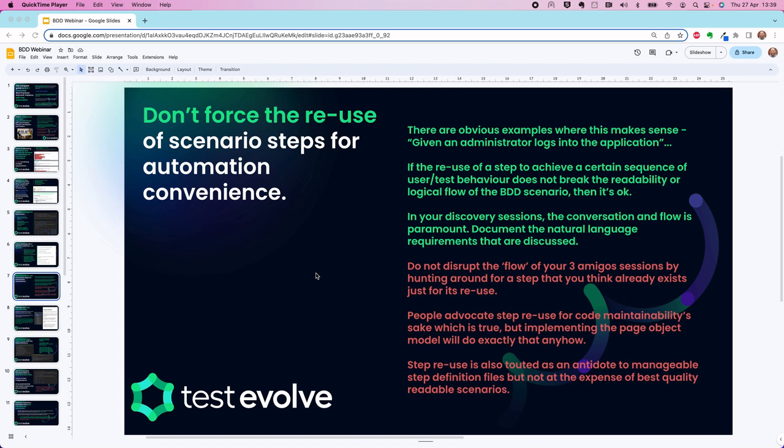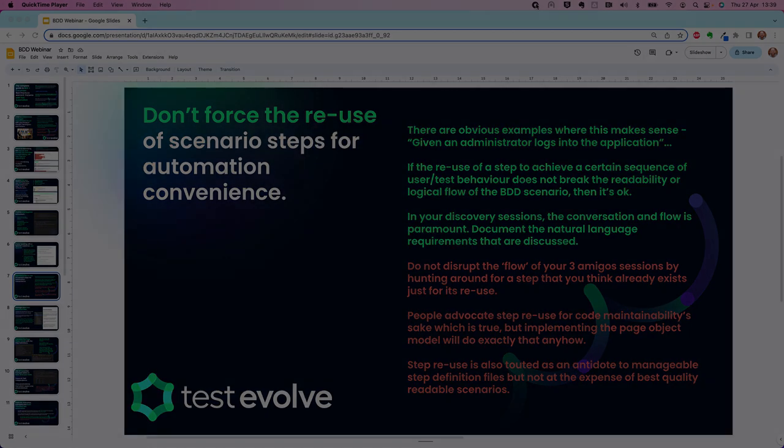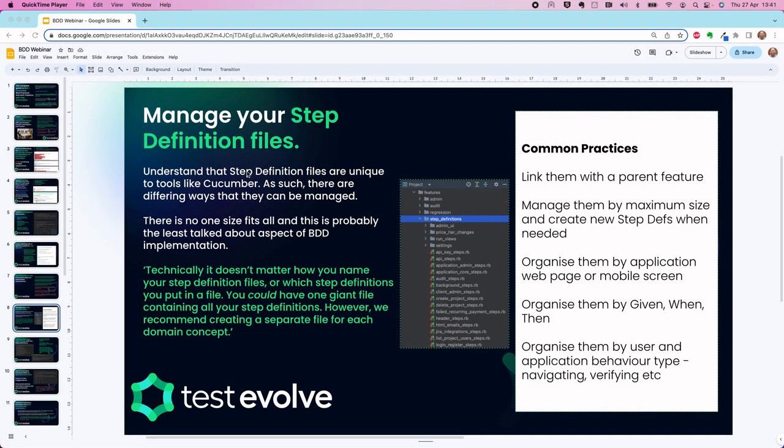We can manage code maintainability elsewhere in the automation framework, and we will do that. Okay. And then finally, step reuse, as we say here, is often cited as this antidote to keeping control of your step definition files or having manageable files. That's fine as an aspiration, but never at the expense of your best quality, readable scenarios. Okay. On to step definition files. Managing your step definition files, keeping a handle on them, keeping them maintainable.